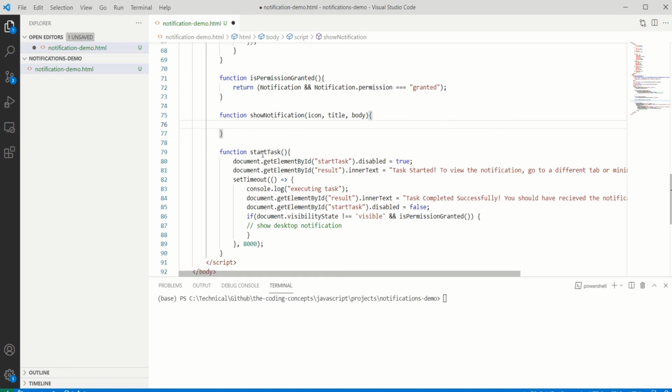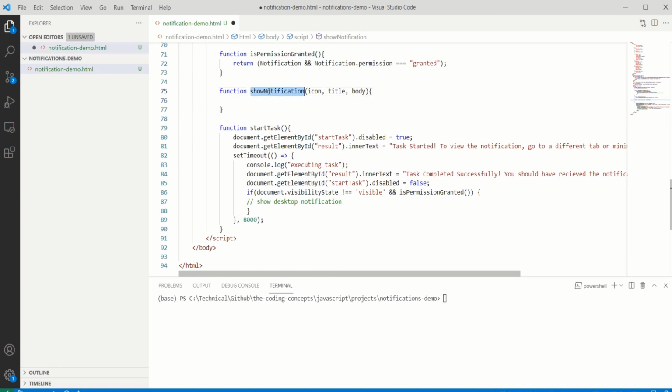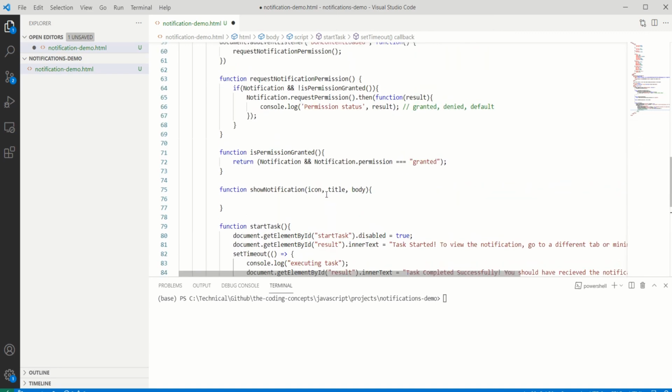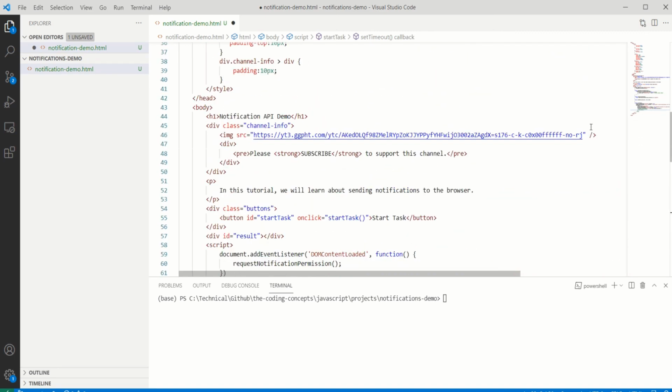And what I want to do here is call this showNotification. So here I would do this showNotification, and the icon would be, let me pick up my channel image, the coding concepts.